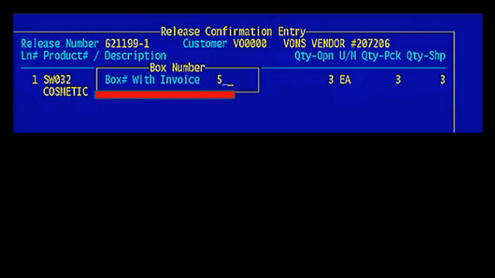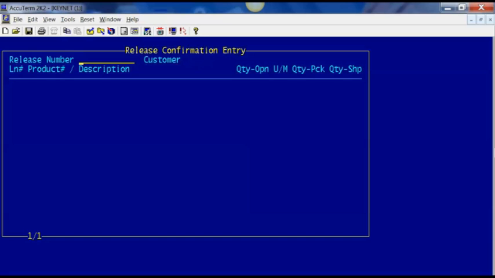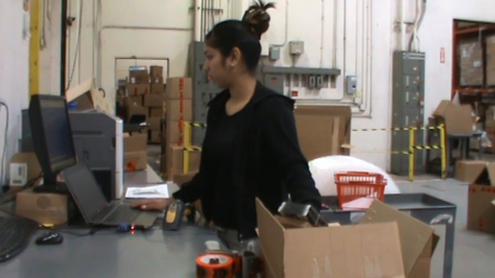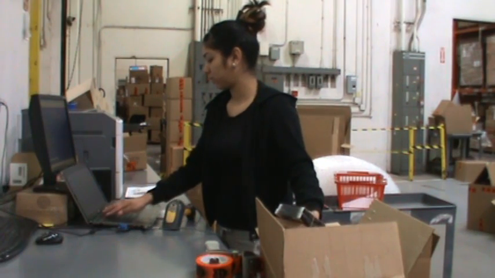On the box number window, key in or confirm the box number you're placing the invoice in. The invoice should always be placed in the last box of the order. On the release confirmation entry screen, press Escape to arrive back at the shipping menu. Order complete. Now, as promised, let's follow Denora's physical activities.